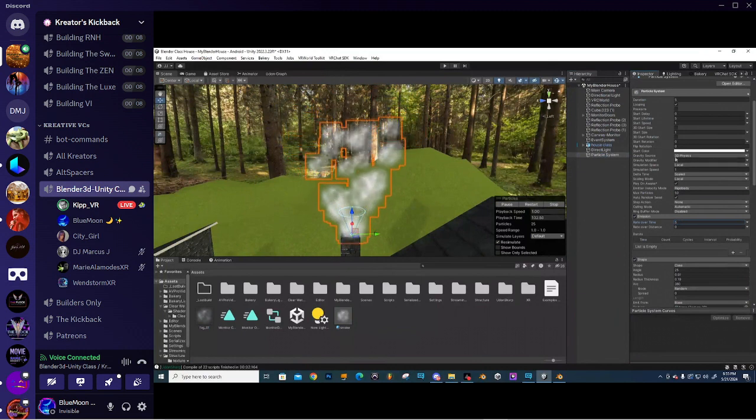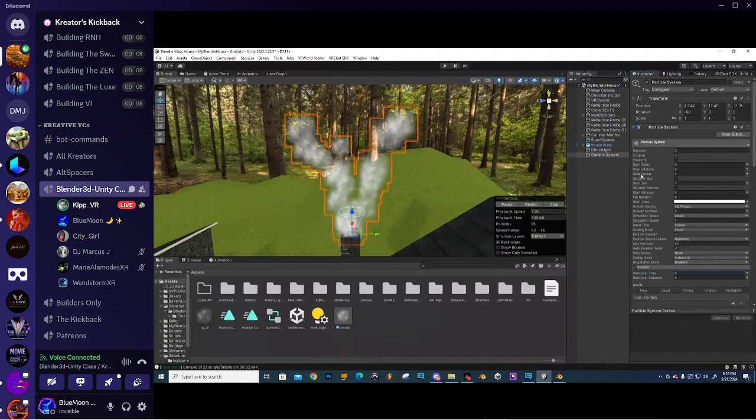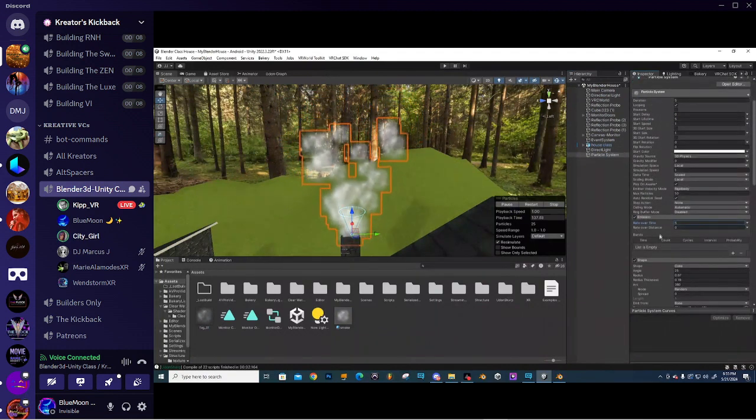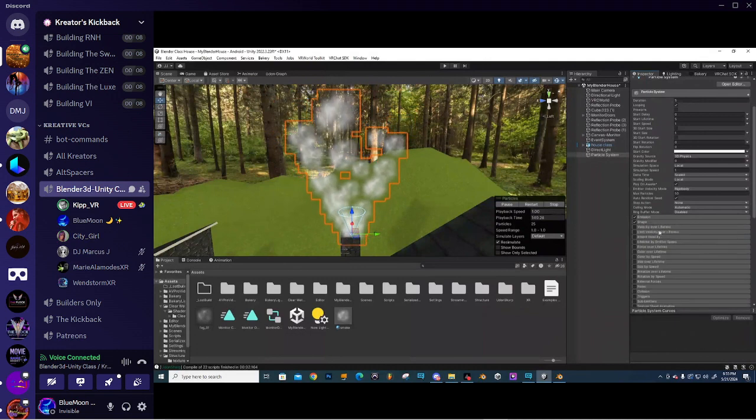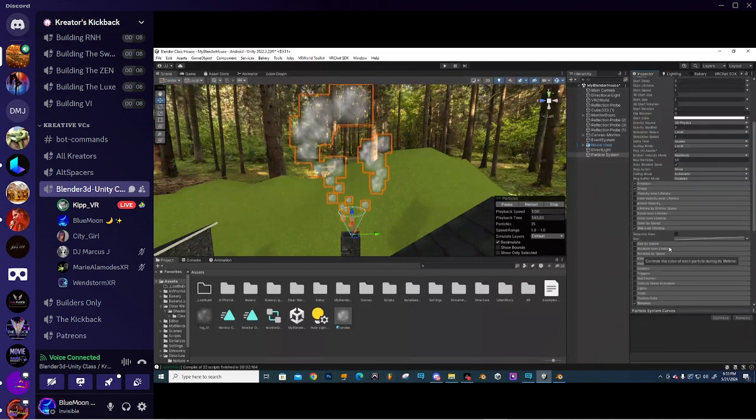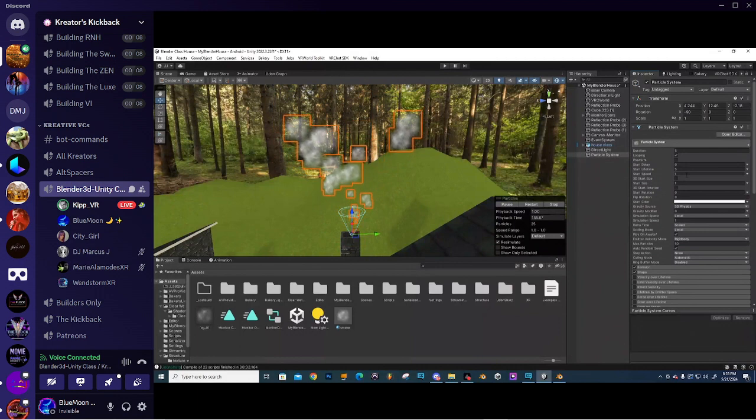Yeah, it's not too bad. Now you can go here to where it says, where is that? Size over lifetime. Enable that. Click on it. And as you see, as it comes up, we'll start out small, then get bigger. And then from there, we can probably scale this back a little bit too. Let's try the simulation speed down to 0.5. Let's do start speed down to 0.5. There we go.